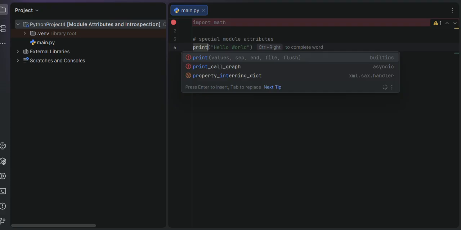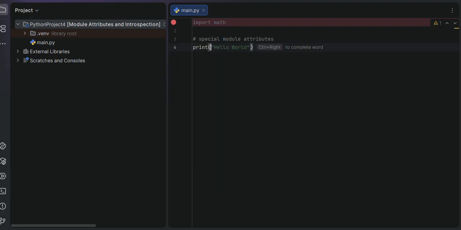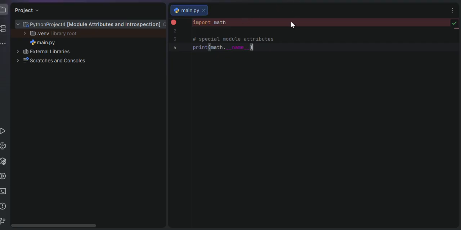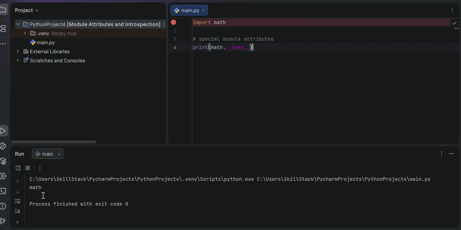Print math.__name__. Now if I run it, you can see that I get the name of the module. So when you write __name__ with the module, you get the name of the module, which is math.